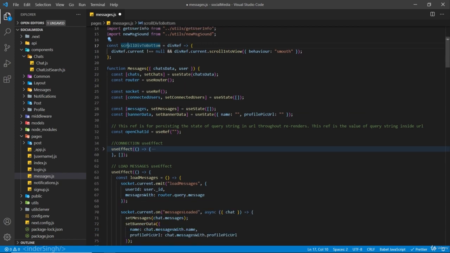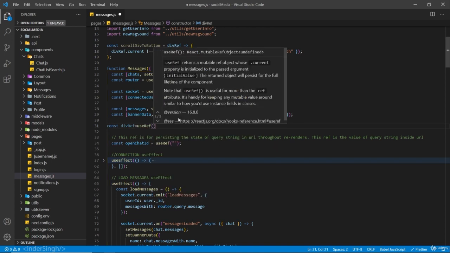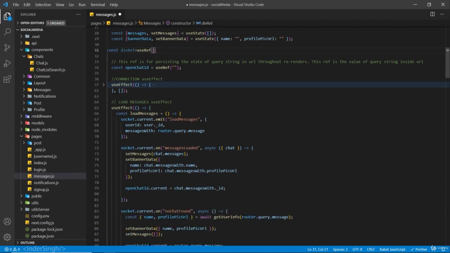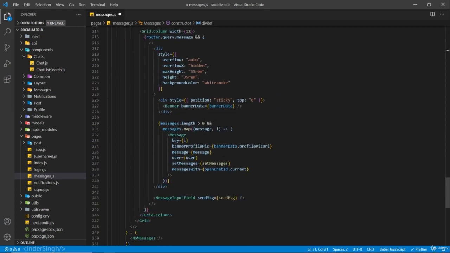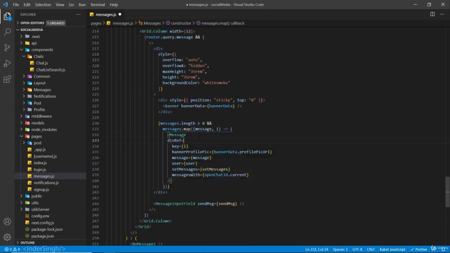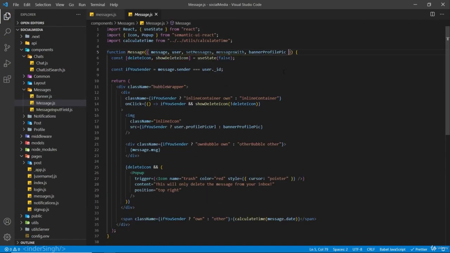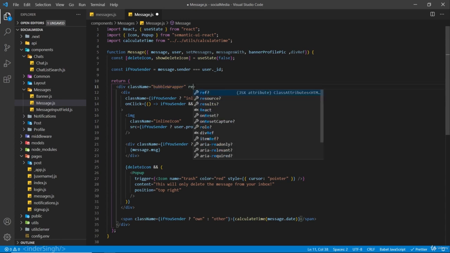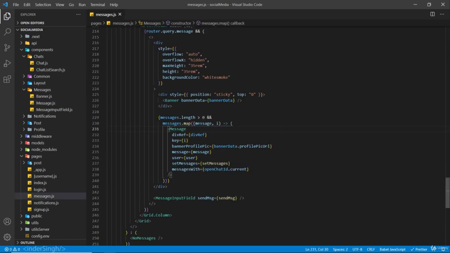So now we are going to create a ref inside this function component: const divRef = useRef, and we are going to pass this ref inside the message. Inside the return statement, we have the message component, divRef, and now let's open this and receive. And on this div right here with the class of bubble wrapper, we are going to give it a ref of the divRef.